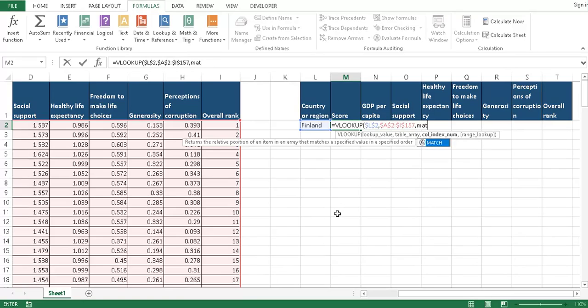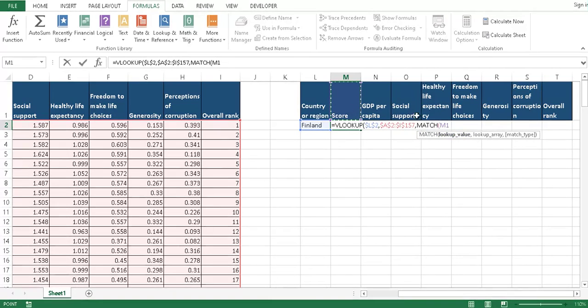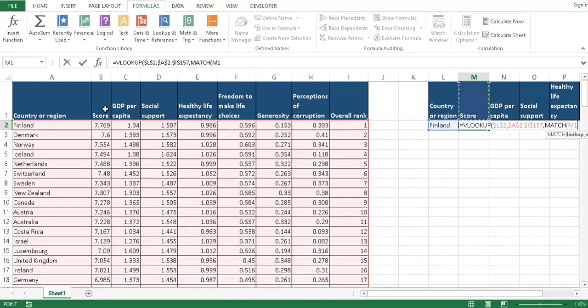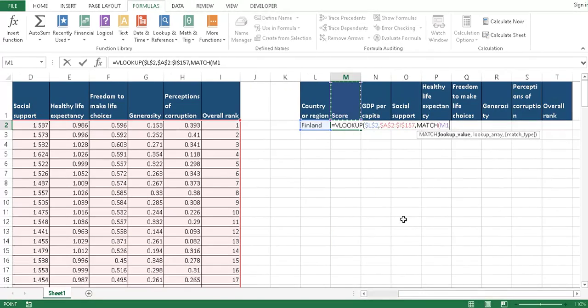So just type match and tab, and lookup value. This will be the lookup value in this case, right? So we want to know where the score is. We want to know the position of the score, so we will select this one and press F4, and in this case we will only lock the row, not the column. That means the $ sign will come before 1, not M, right?